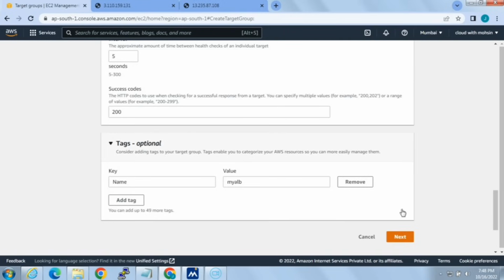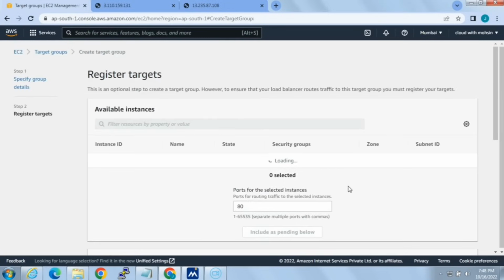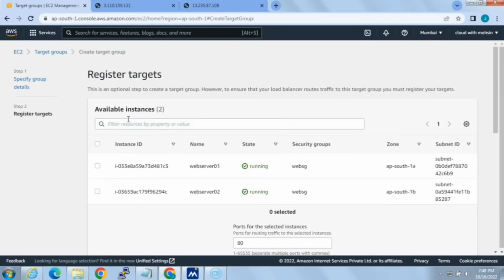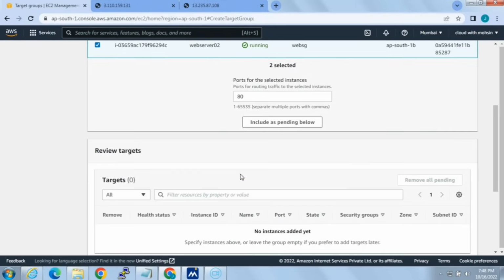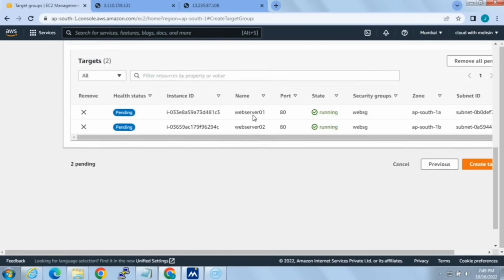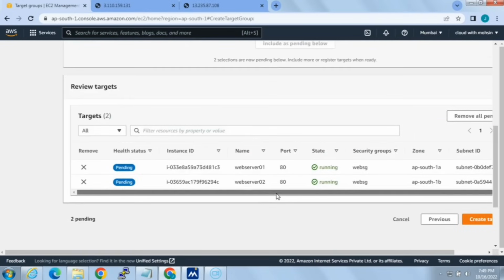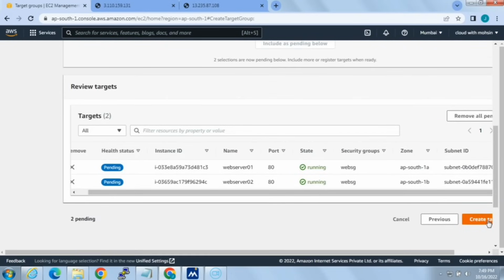Now about available EC2 instances, these are our EC2 instances that we have already launched. Just select both and click on include as pending below. This is the step where we need to ensure those are registered. Okay, and I will just click on create target group.